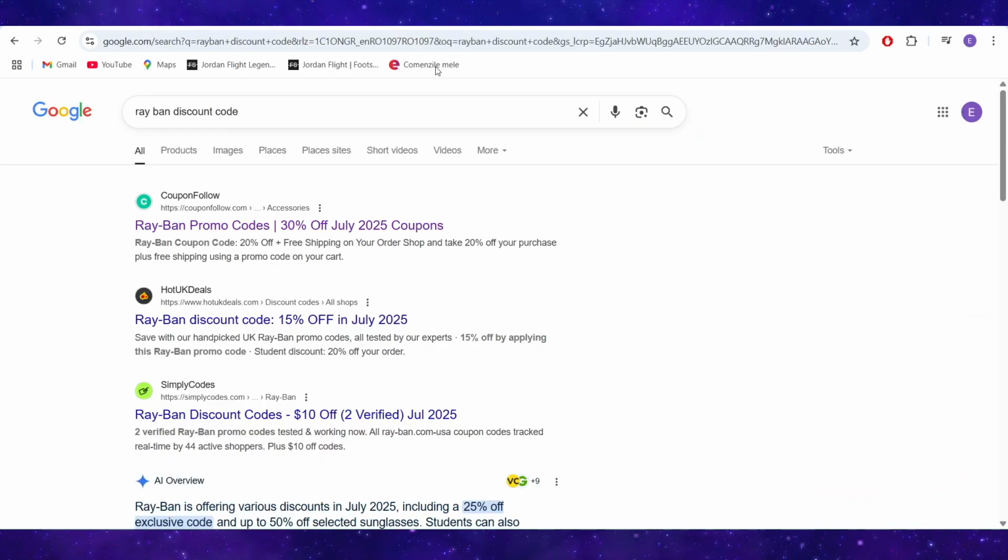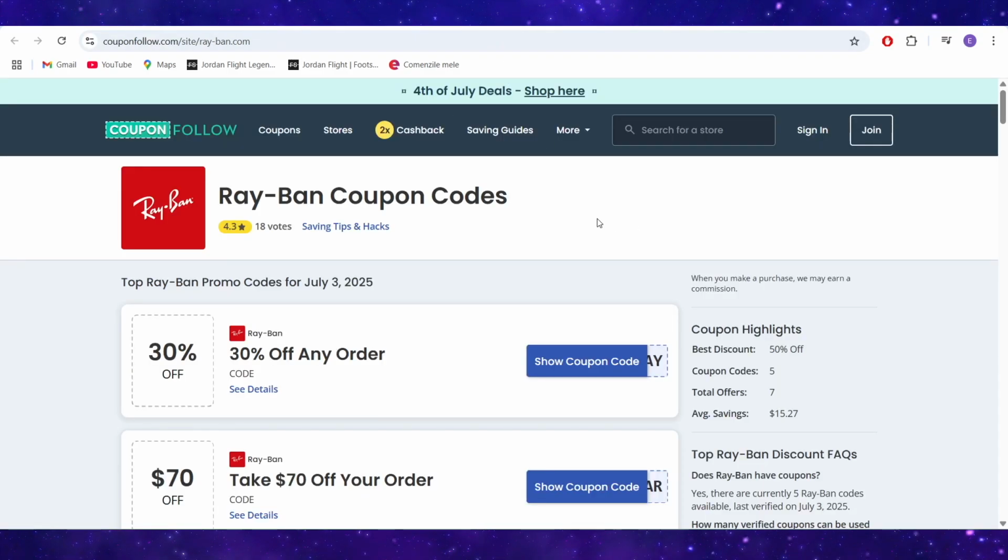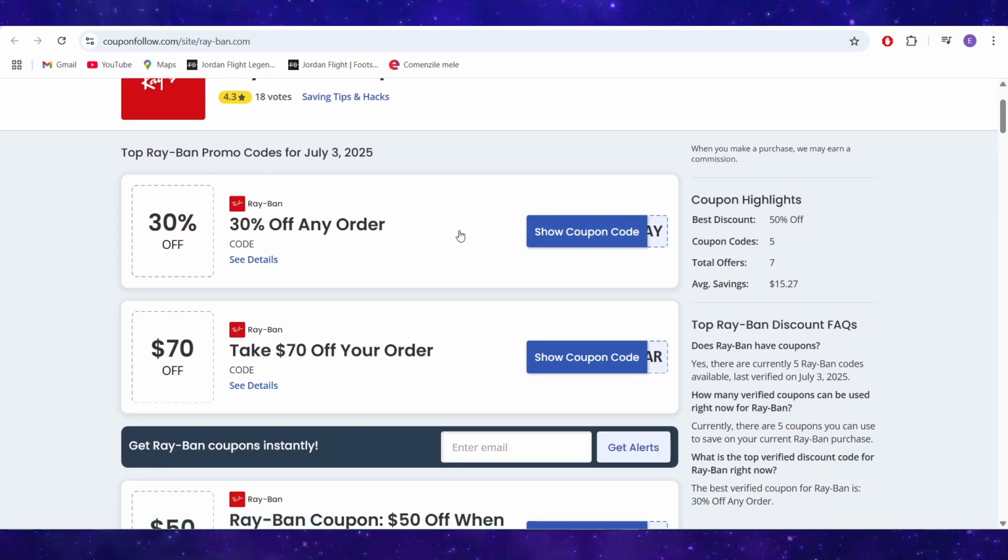First of all, go to your web browser, and right here you have to search for Ray-Ban discount code. Go to this website, which is called Coupon Follow, and as you can see here, we have a list with some promo codes that we can use in order to get some discounts.